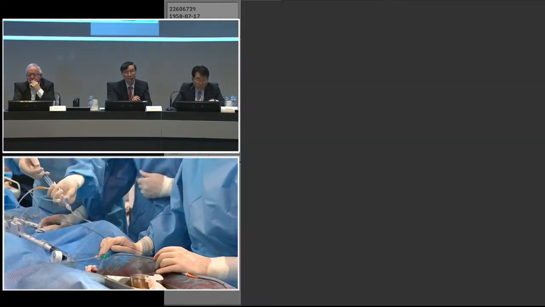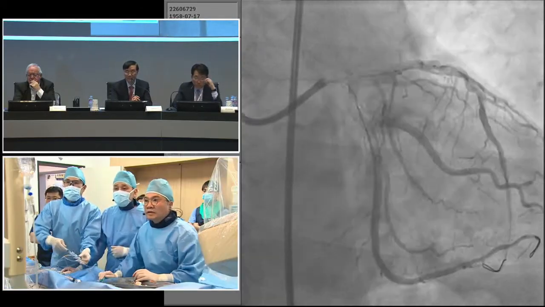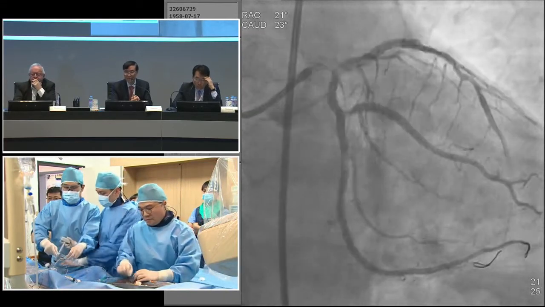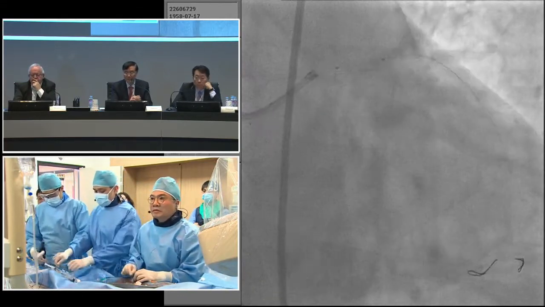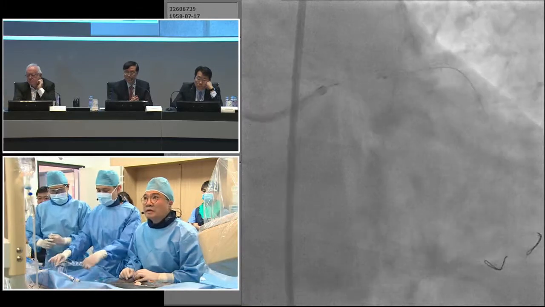Okay, very nice. Take another view. In play.